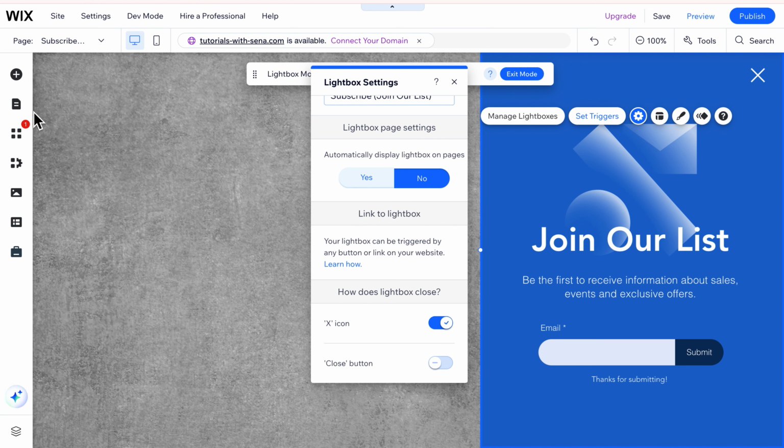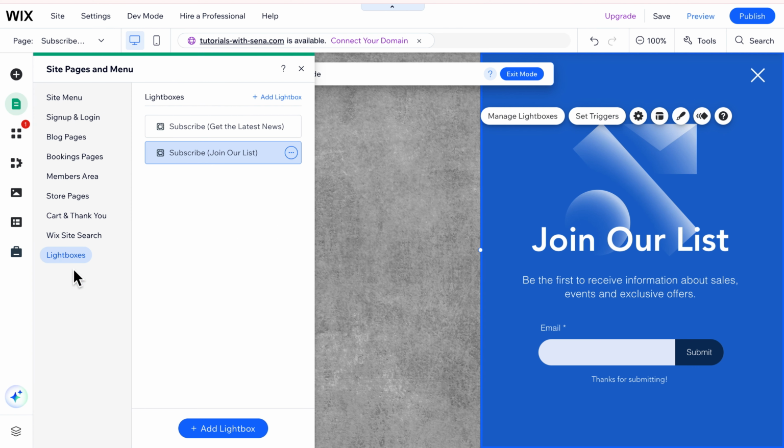And then after you close it, or if you want to edit the lightbox, what you want to do is go to the left side of your screen and then choose pages and menu right here. And then on site pages and menu, you want to choose lightboxes and choose any of the lightboxes that you want to edit.